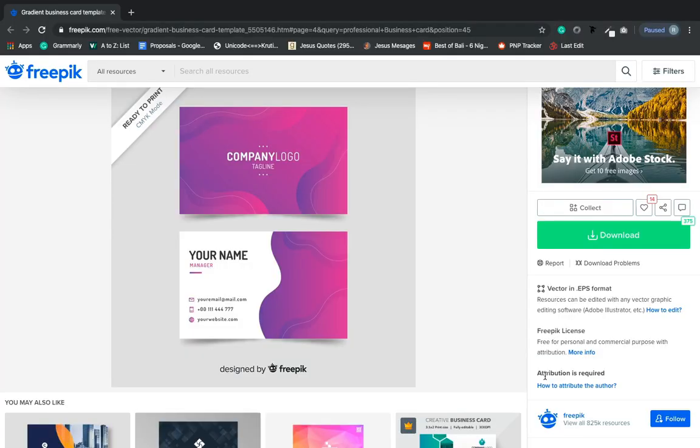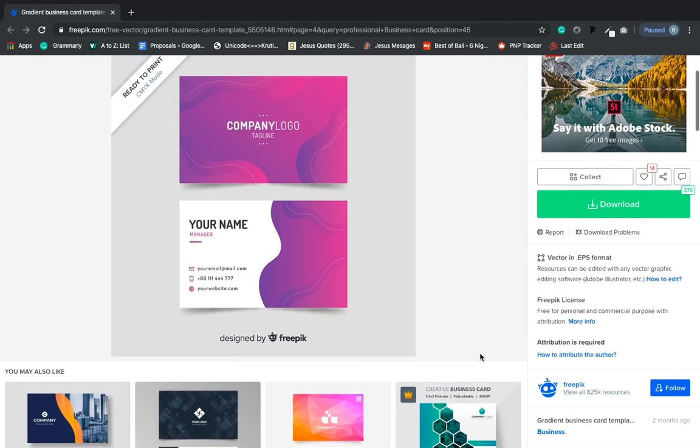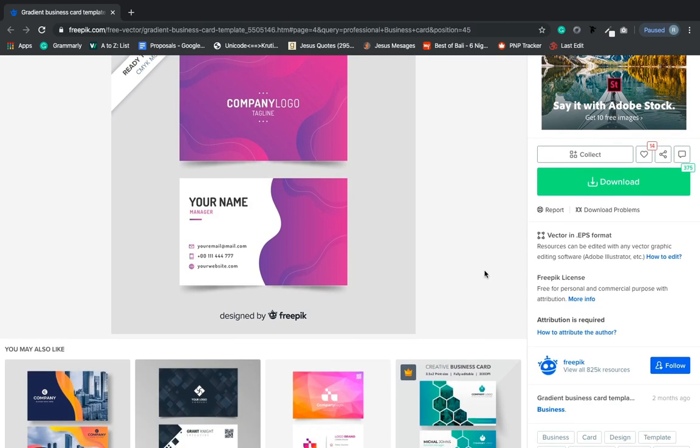Hello friends, today we are going to design this beautiful business card which is already designed by Freepik. So we are just recreating it in Photoshop.